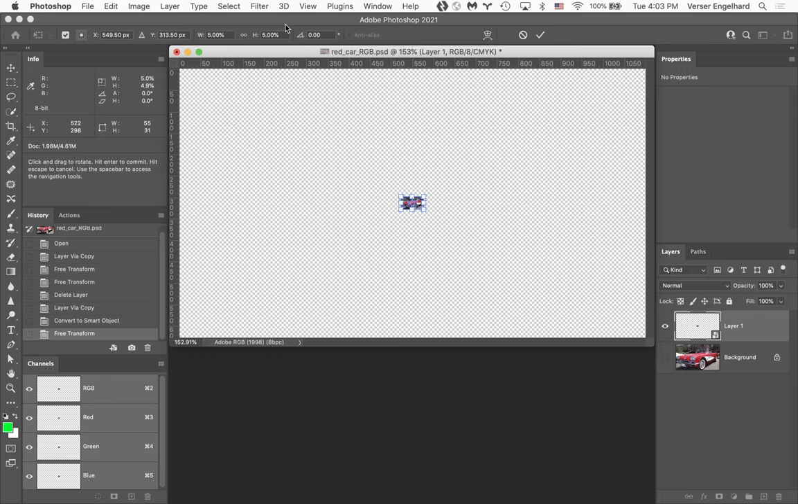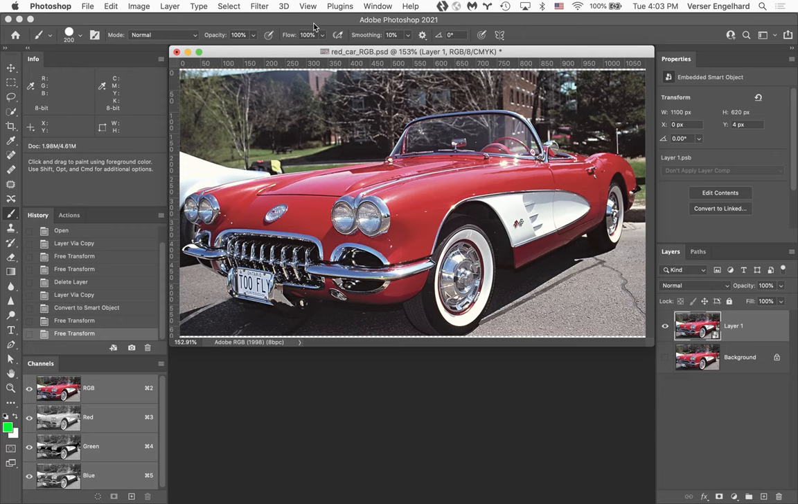Unlike the original version where these percentages of width and height reset to 100, these remember exactly where you were at. So in our case right now, click on the link between width and height, click on either one of them and put in 100%. We're going to go back to that, hit the enter key twice, and we have the car back again, unmolested, because it was a smart object. It was protected. Does that make sense to everyone?